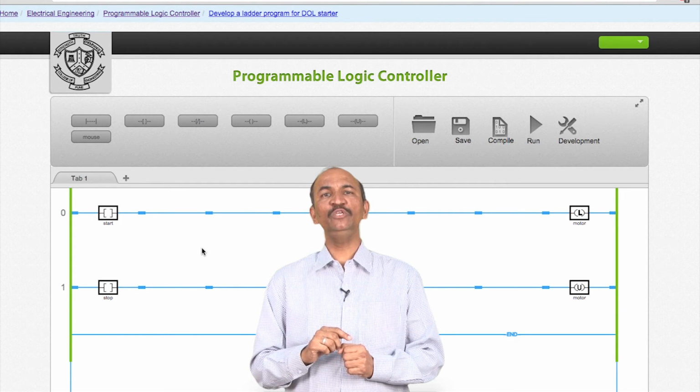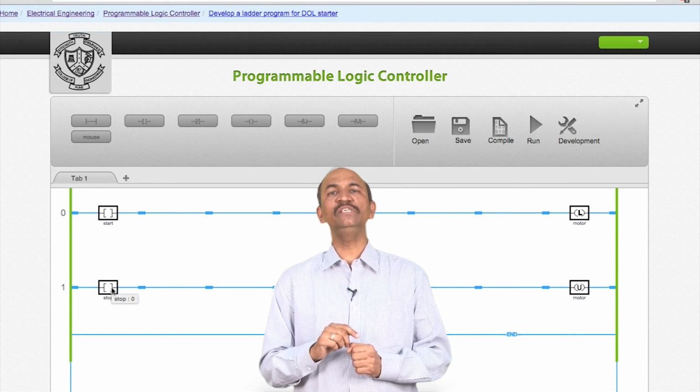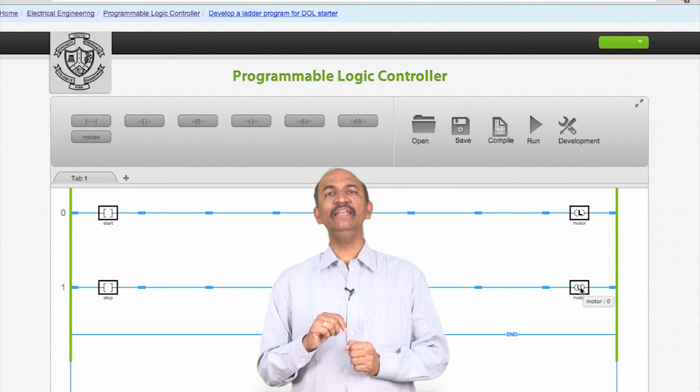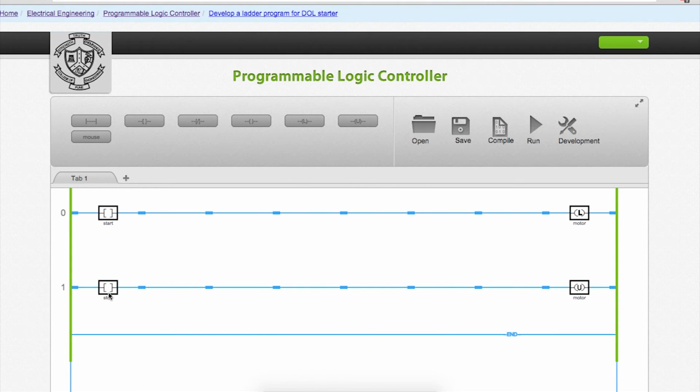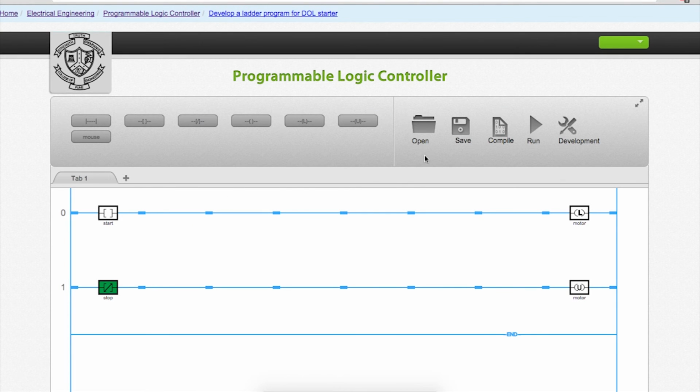There are a few points which you will have to remember. Unlike the previous case, wherein I used a normally closed contact for the stop push button, here I have used a normally open contact. And the reason is, if I use a normally closed contact here, the motor will never get switched on. Let me demonstrate if I use a normally closed contact. Let me go back to the development mode and delete this contact because I want to change it. I will add a normally closed contact which I was using previously. Let me tag it as stop and I'll submit.